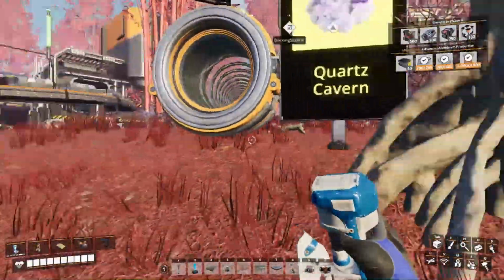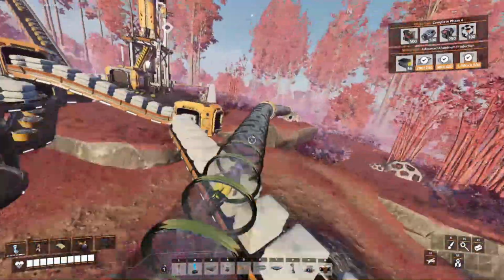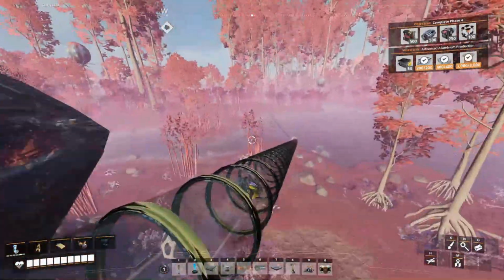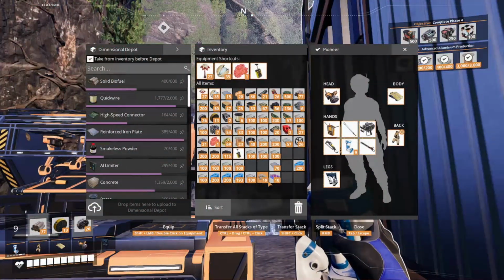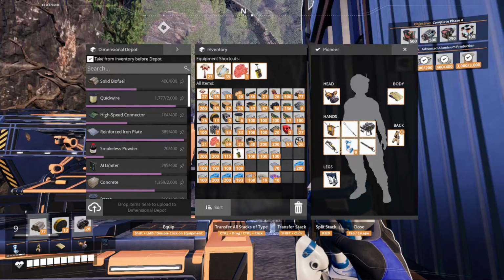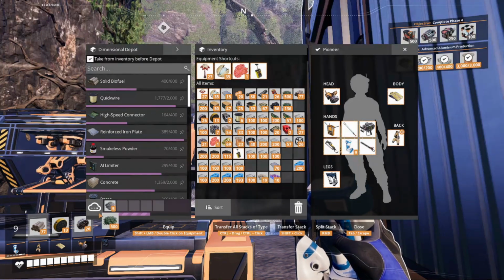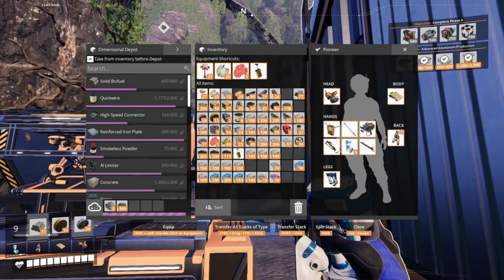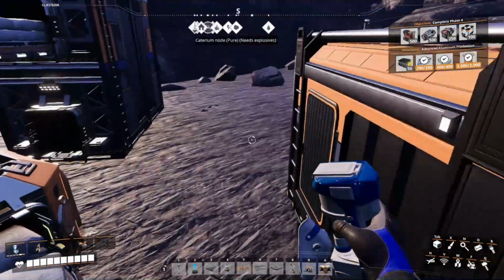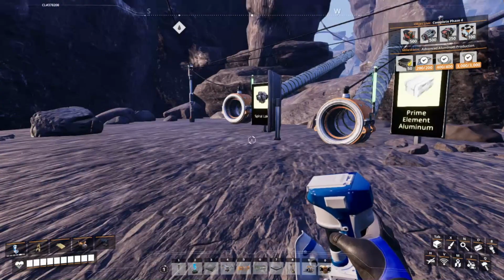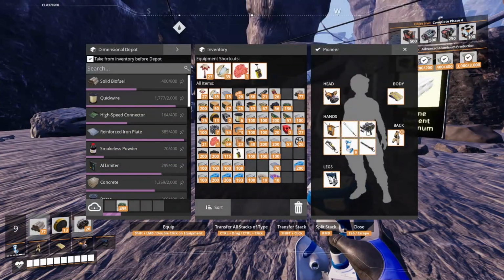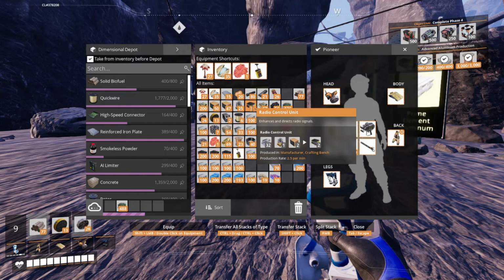Okay, let's go back to Quartz Cavern. Let's see how many oscillators I've got. Okay, so it looks like it's one oscillator per radio controller. I'm going to deposit these just for the sake of having some room. So it's not exactly going to be difficult. I've got radio controllers. This is like, okay, here we go. Yes, there's one right next to them.